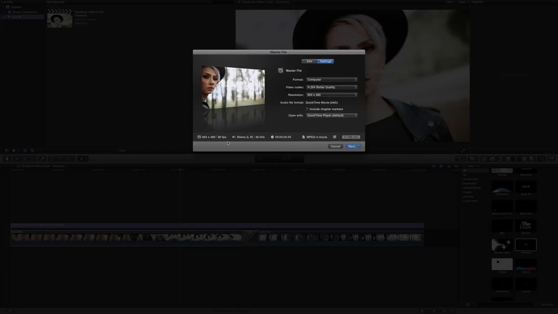And here, for example, it gives you all the information. It's going to be encoded at 854 by 480 at 60 frames per second, stereo, and the time is 25 seconds. It's going to be saved as an MPEG-4 movie, which is good for compression. And it's got about 17 megabytes, which is perfect. So we're going to click on Next.